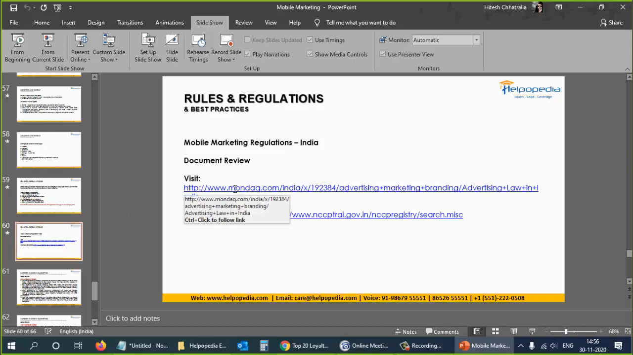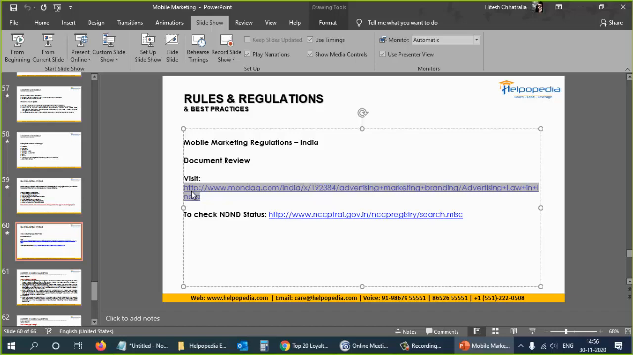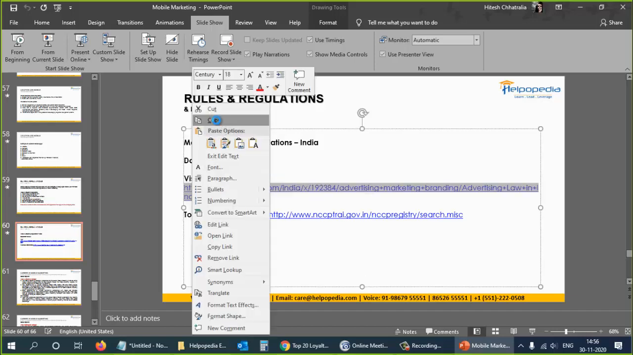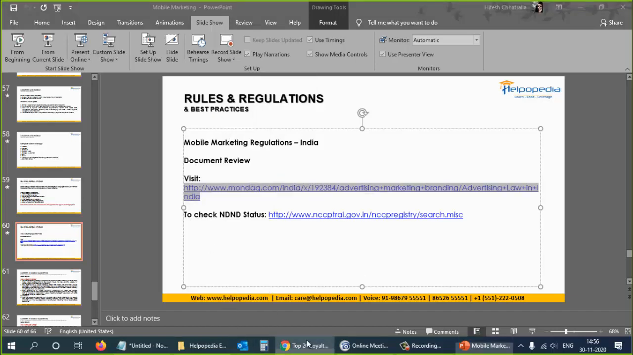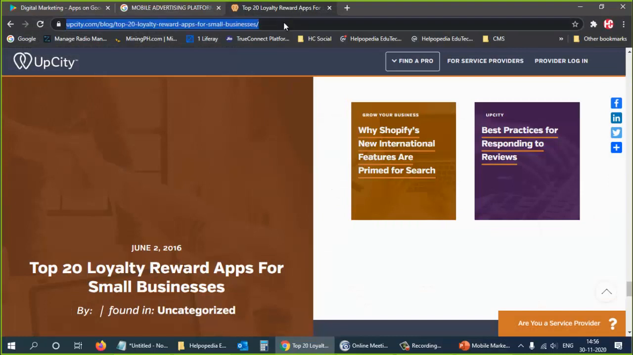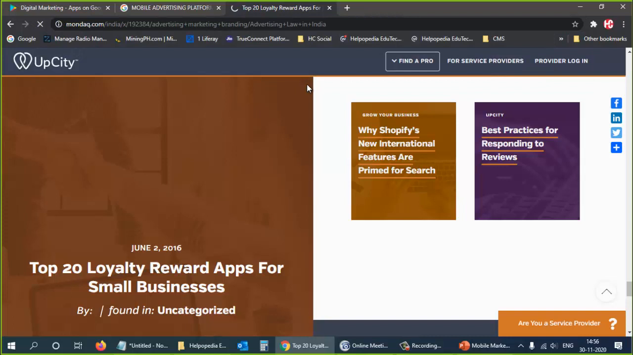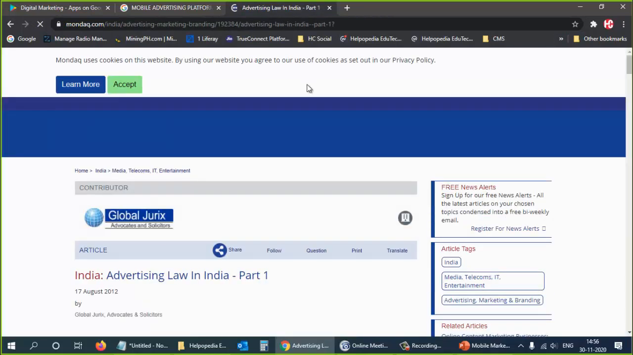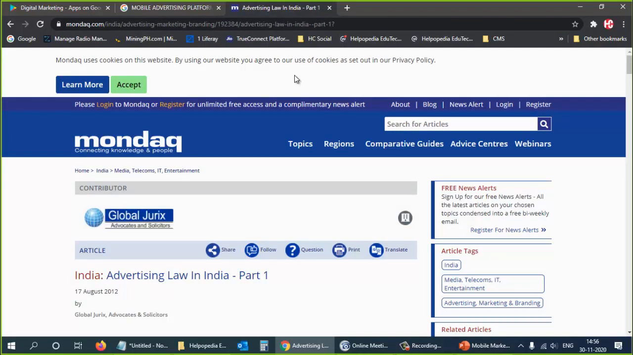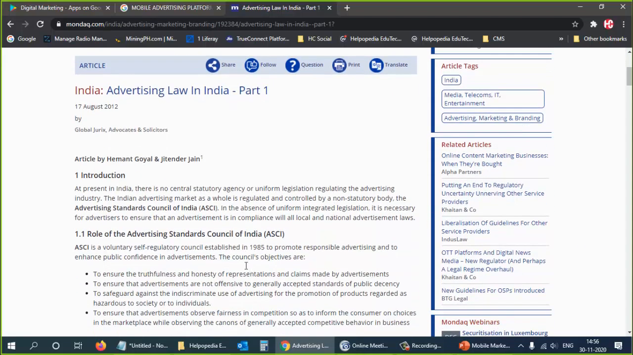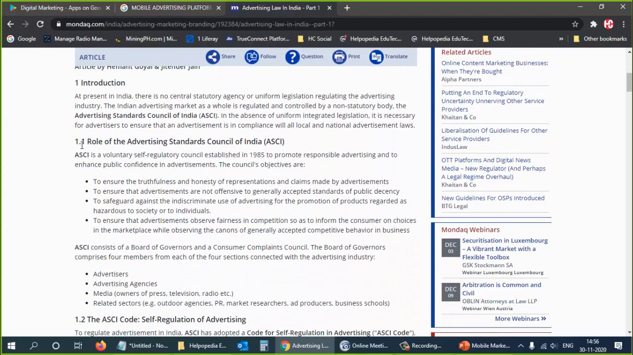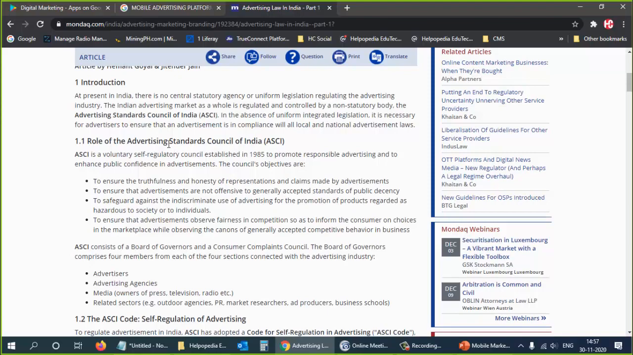And over here there is a website, from the Government of India, wherein they are telling us what are the things that we should promote and what are the things that are banned. So here this is advertising law in India part 1, wherein they are telling what the rules of the Advertising Standards Council of India are. We need to follow all these things.